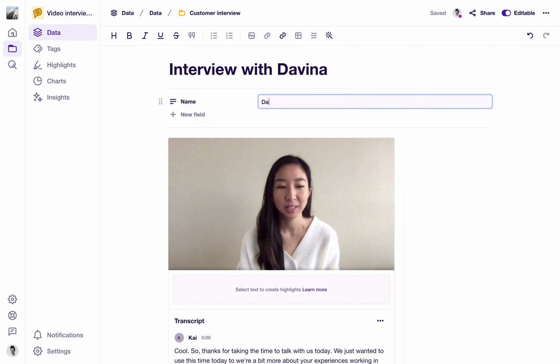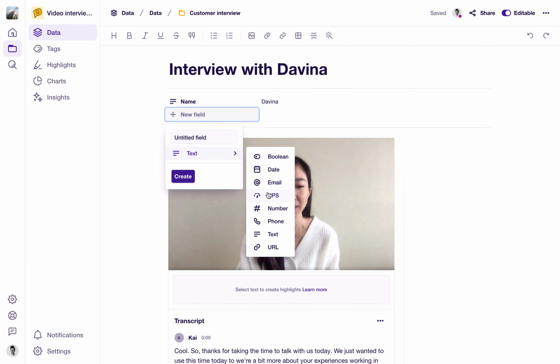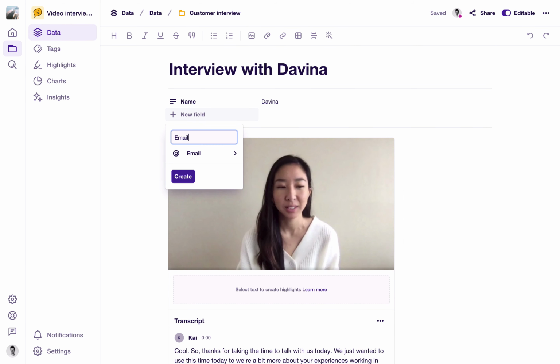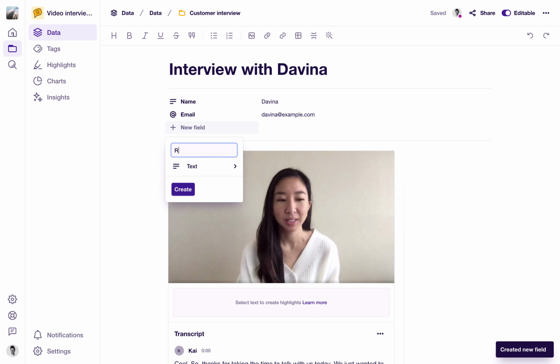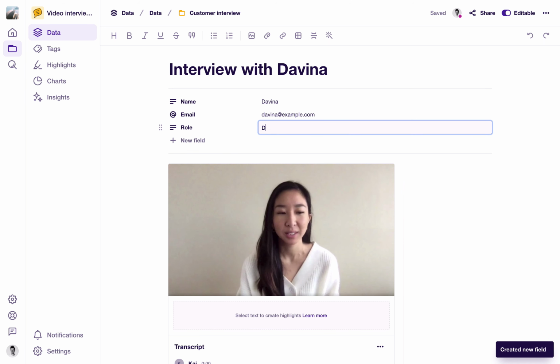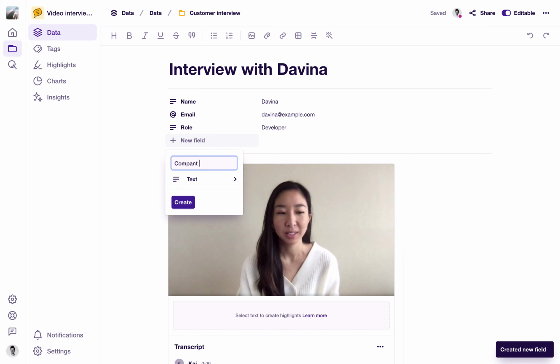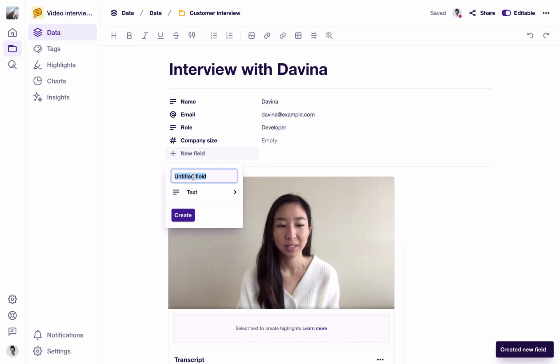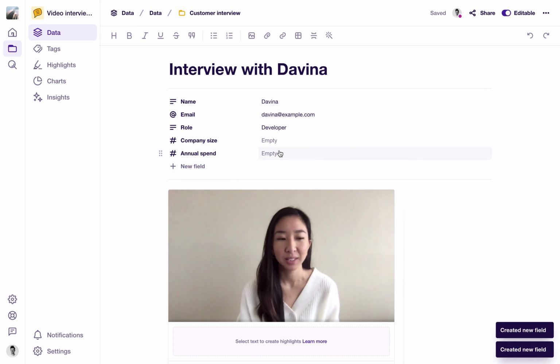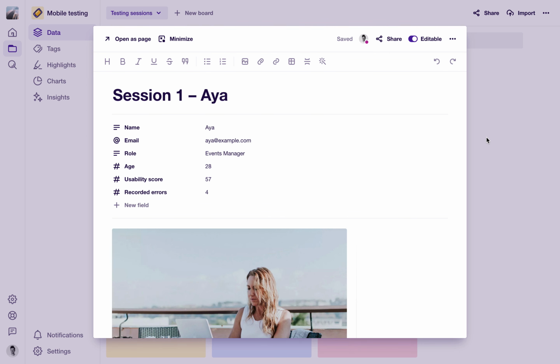To help with our analysis and building a searchable research repository, we're going to add some fields to our note. Fields add structured data to notes, and the data you store can be used to segment and filter notes. Fields can also be used to store quantitative data. You could create a field to store information like company size or annual spend. In a usability test, you could create a field for capturing a usability score or the number of errors observed during a test.